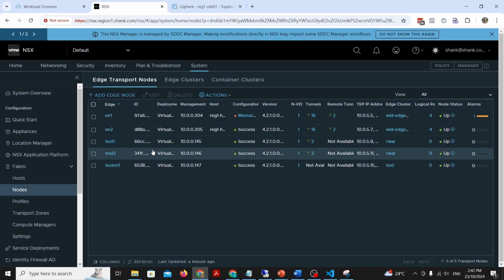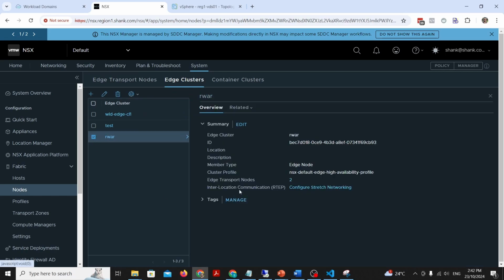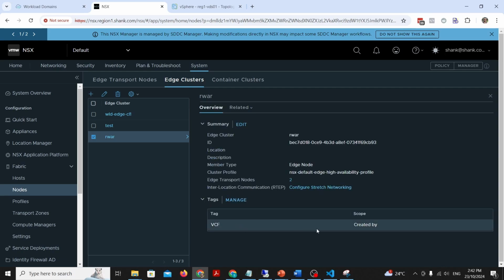We've got two edge nodes here that were deployed as part of this edge cluster. Under edge clusters, we've got an edge cluster, and if we open that up, it should have the two edge nodes. There we go, test one and test two. It should also have tags. Yep, so there you go.